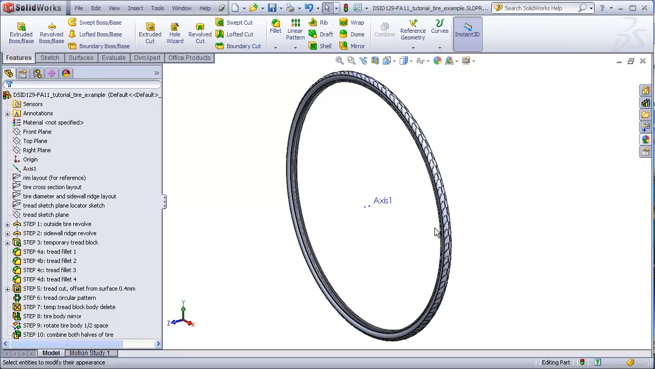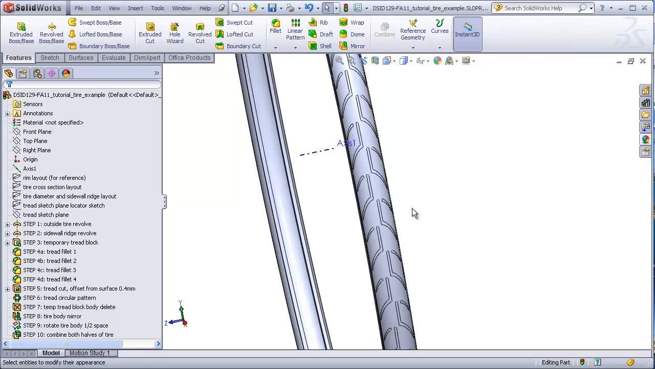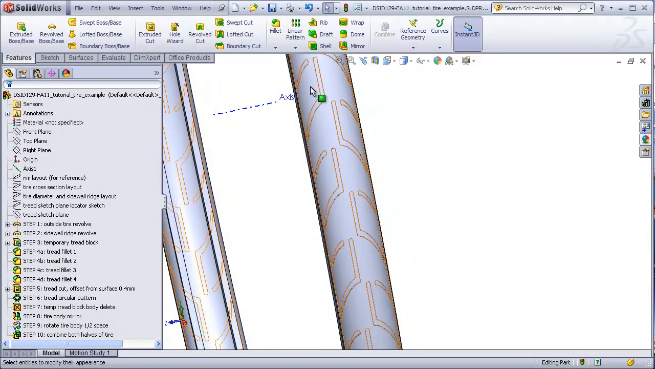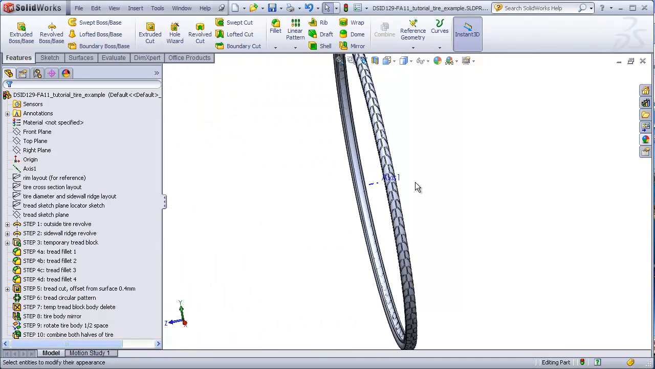This is a really simple tutorial to show how to make a bicycle tire with tread. This is what we call a 622mm tire, 25 millimeters wide. The tread we are going to make is alternating on the left and right hand side of the tire.